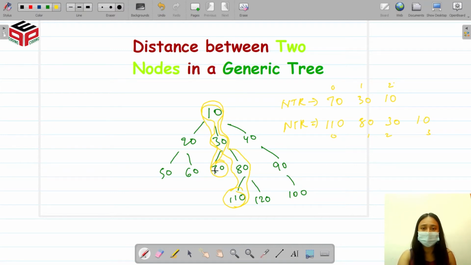Now we'll check for the lowest common ancestor. For those who don't know what the lowest common ancestor is, I'd urge you to go and watch a video on YouTube. Moving ahead, we'll first check what is the lowest common node for these two nodes, which is going to be 70 and 110. Let us see from the node to root paths which node is closest and common to the two nodes.